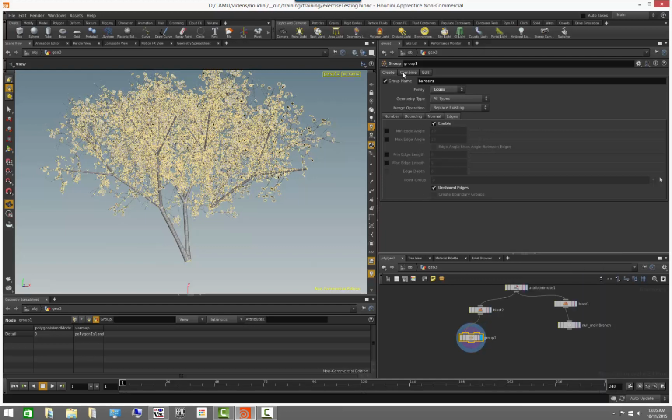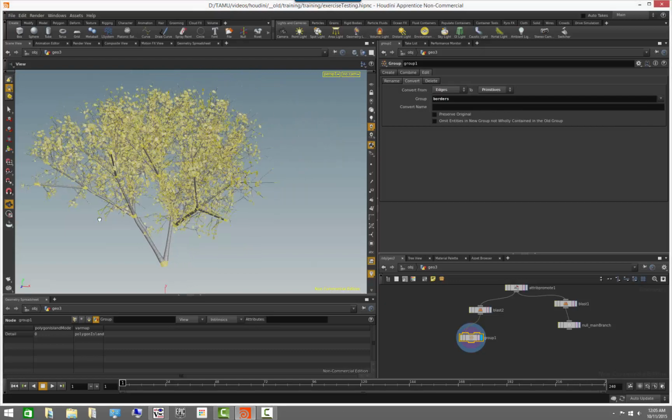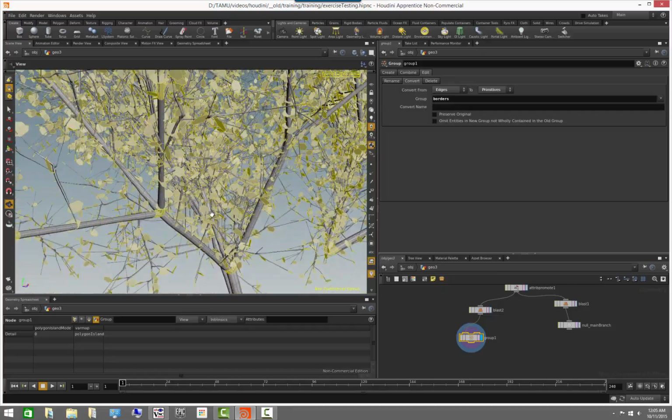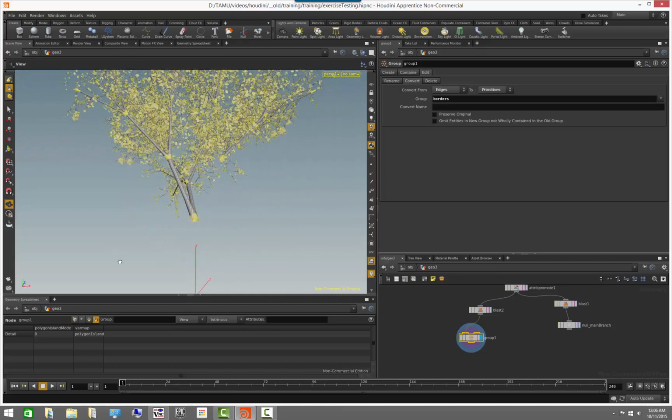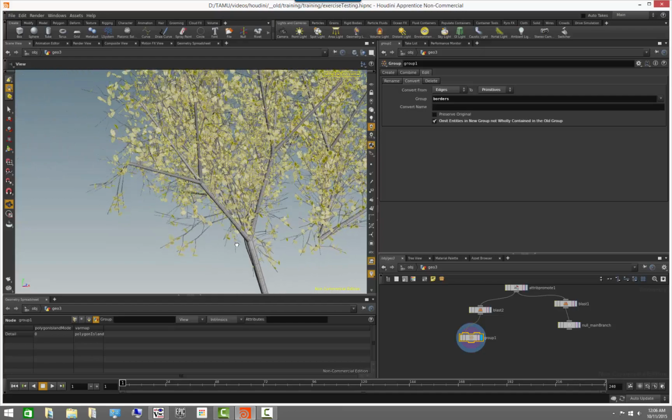So what I want to do is this. I'm going to use a little trick here, where I'm going to go to the edit tab, and I'm going to go to convert, and I'm going to convert this group from an edge group to a primitive group, okay? I'm going to pick my group here, and now look at what happens. So now my edge group is converted into a primitive group, so my leaves are selected, but my end branches are selected too, okay? But that's because I haven't turned on this flag. Now if we turn on this flag, you'll notice that they go away.